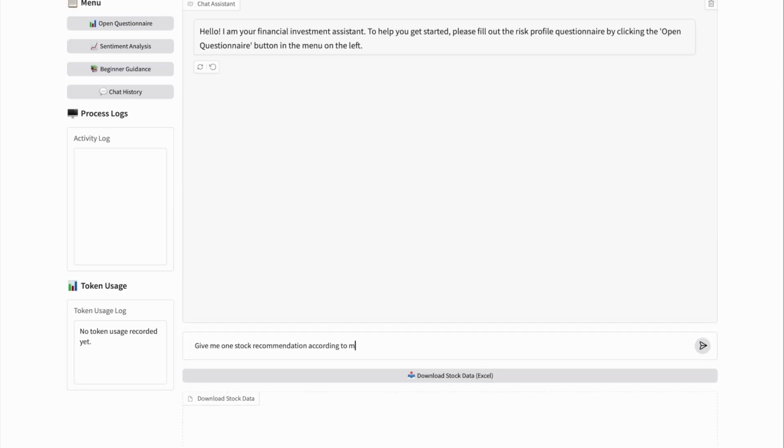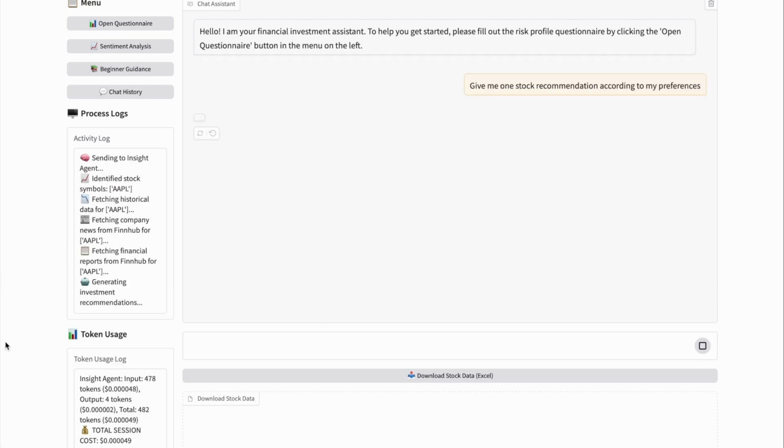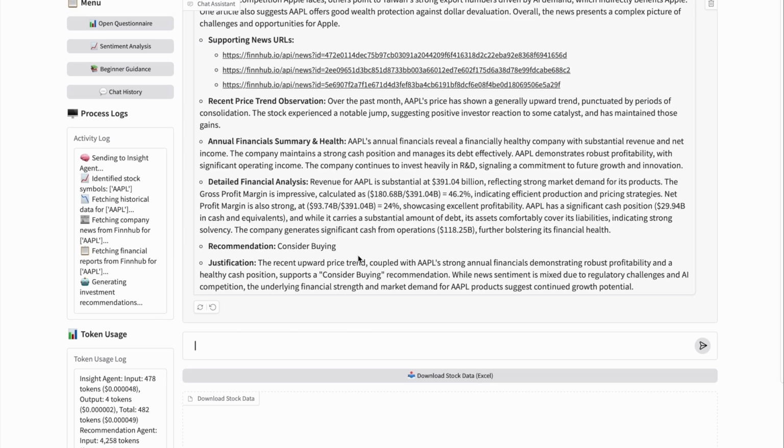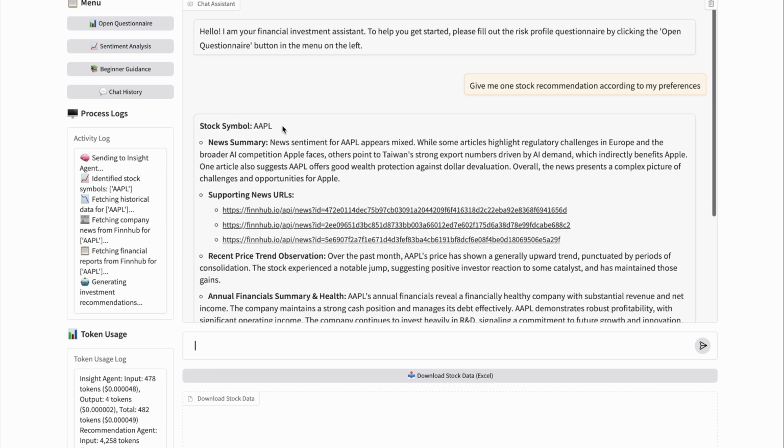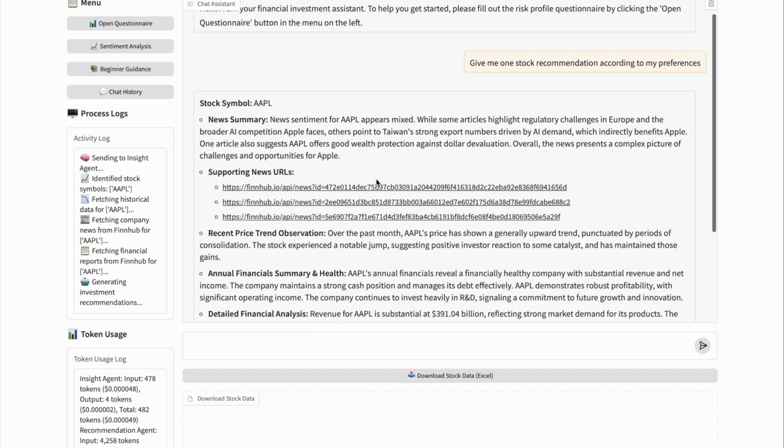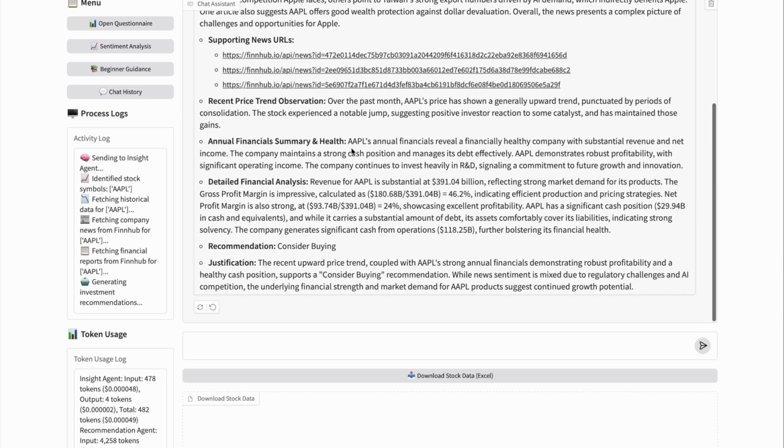Based on this risk profile and any additional prompt provided, the system generates tailored investment recommendations using the latest news and annual reports from FinHub, and also provides supporting URLs to show where the news summary comes from. The system offers advice for specific stocks.